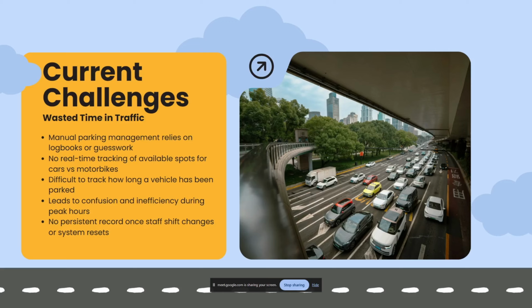So for the problem statement, the problem that we are addressing: parking facilities, especially in busy areas like schools, campuses, or office buildings, often lack an efficient way to track vehicle entry, exit, and available spots in real time. Staff typically rely on manual logbooks or rough head counts, which are slow and error prone. This makes it difficult to know exactly how many spots are left for cars versus motorbikes, or how long a vehicle has actually been parked, leading to confusion during peak hours and inefficient use of limited space. Next slide, please.